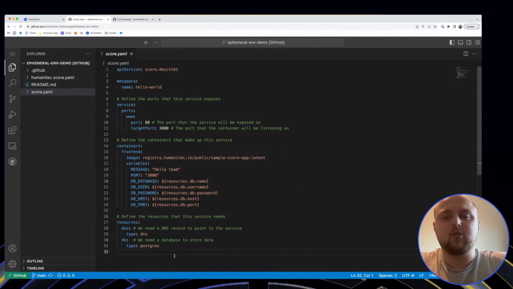And this is really crucial because this is exactly what I need to know when I want to create this temporary ephemeral environment for testing. I need to create that new environment. It's going to need DNS, it's going to need Postgres, and it's going to need this image.